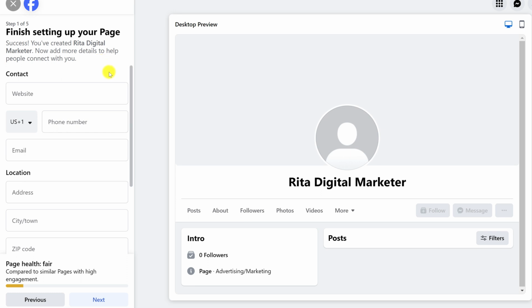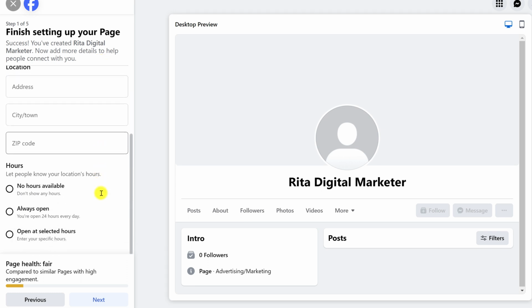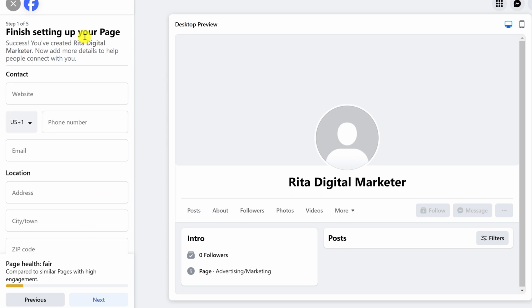What details should you fill in? Website, phone, email, location, and opening hours. Of course, if you don't have a website, you won't be adding one here. You don't have to fill in your phone if you don't want to. Email, I would recommend filling it in because you need to have some kind of way for people to be able to communicate with you other than just sending you messages via Facebook page.